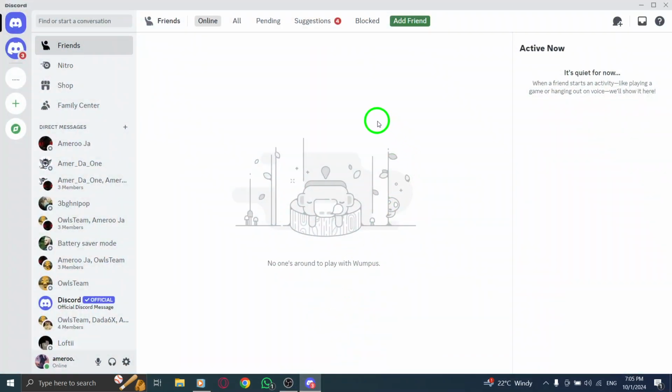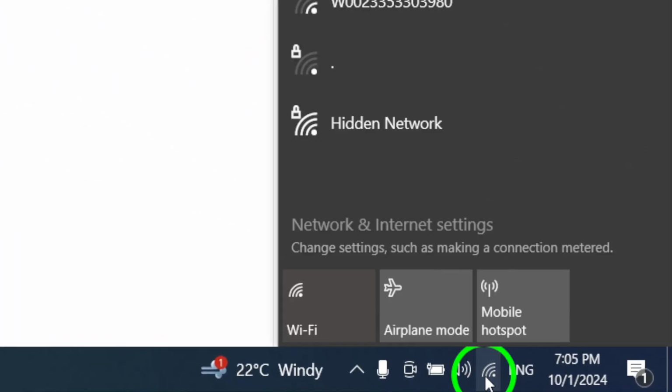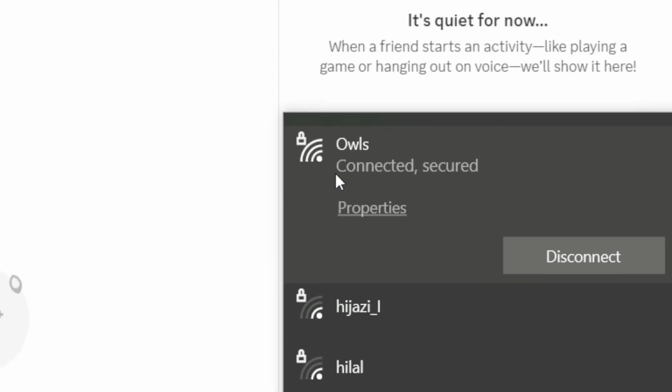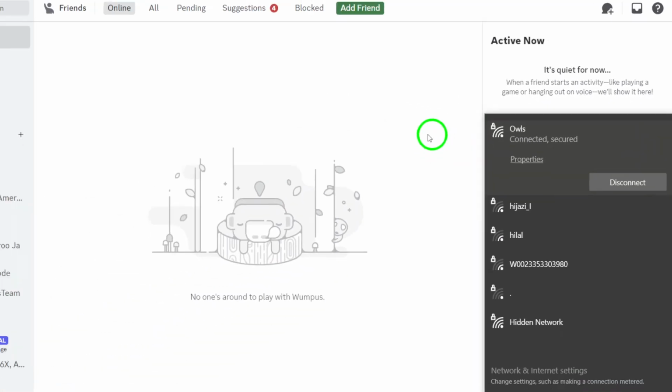Next, let's check your internet connection. A stable connection is crucial for Discord to function properly. From the notifications area, click on the network icon. Make sure you're connected to your network and that the signal is strong. If there are issues, try reconnecting or switching to a different network.